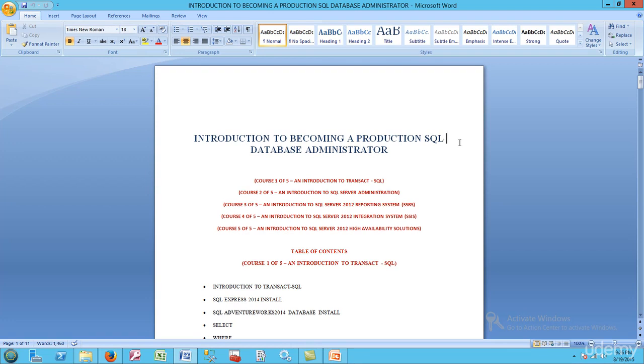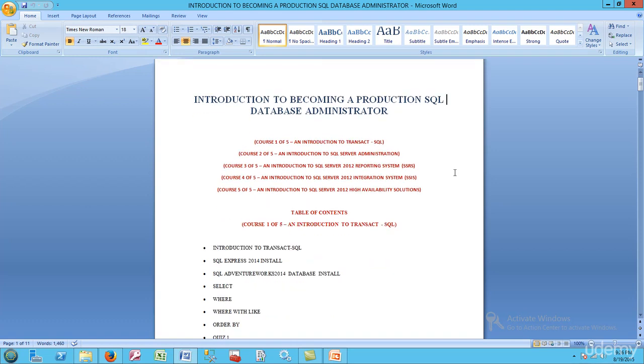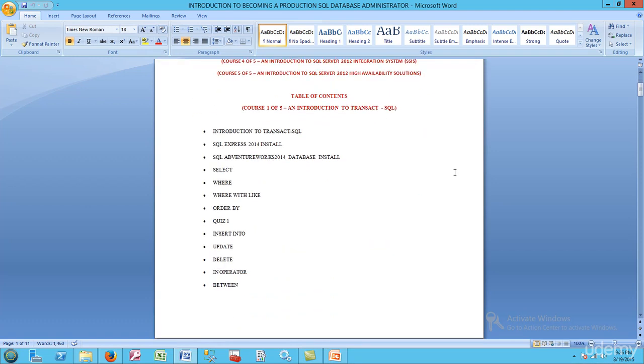The first course is going to be an introduction to T-SQL. The second course is going to be an introduction to SQL Server Administration. The third course is going to be the reporting system. The 5th course is going to be the integration system. And lastly, the last course is going to be the HA solutions, which is the high availability solutions. So let's look at some of these tables of contents in detail, and let's see what I'll be covering and you'll be viewing.